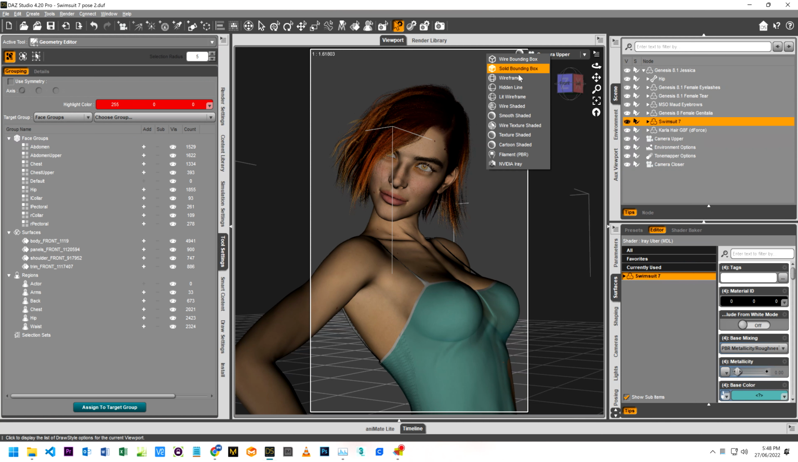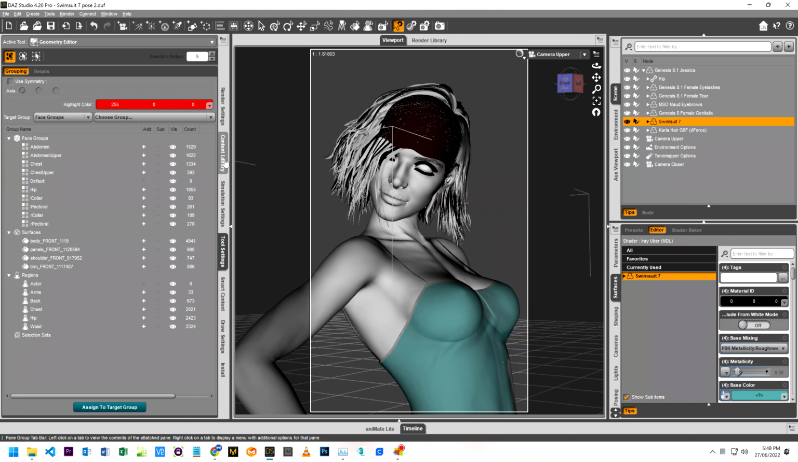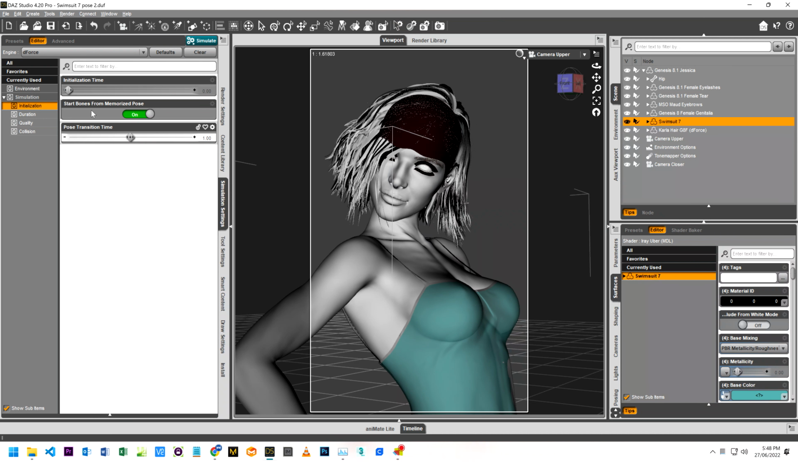Now, one of the problems I've got is that the hair, you can see, is a very complex item, and if you leave it visible in the scene when you do the simulation, it slows it all down. If I look at the simulation, you'll see I've got start from a memorized pose. I've reduced the collision iterations to 2, with the collision mode on the best. I think the default is 4.